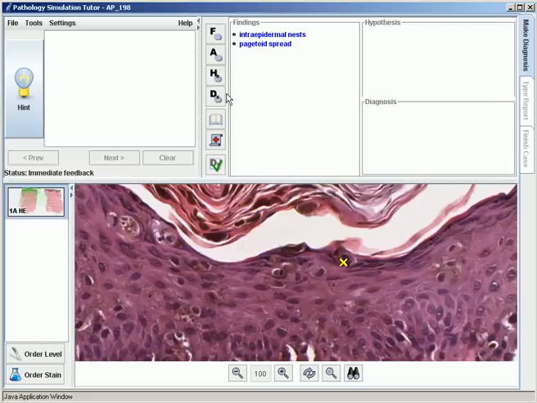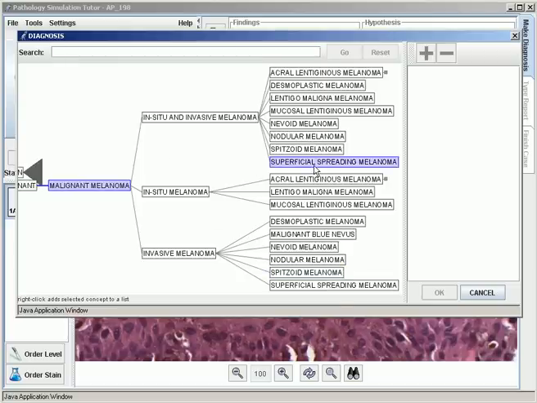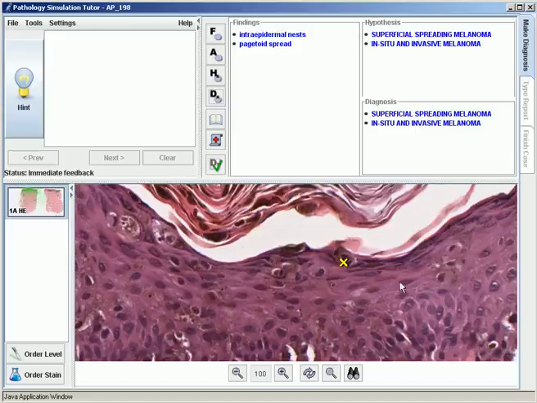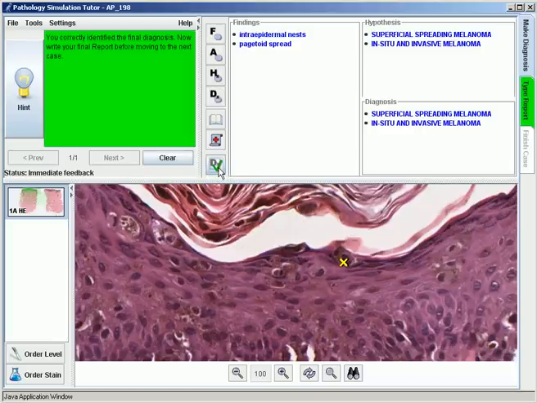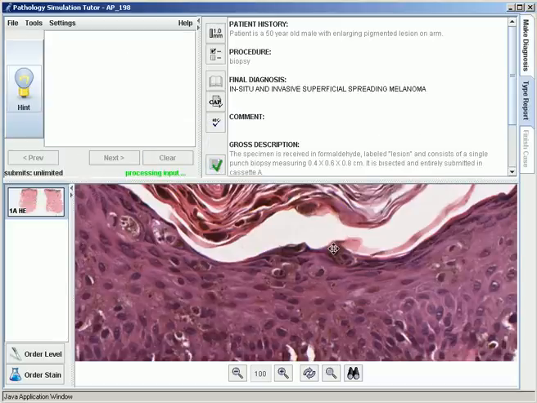You can also hypothesize and diagnose as you're working through the case to indicate what you think the case is. So I'm going to go ahead and put what I know is the correct diagnosis for the case. Once you come to the correct diagnosis, you can move on to typing your report in the Type Report tab.